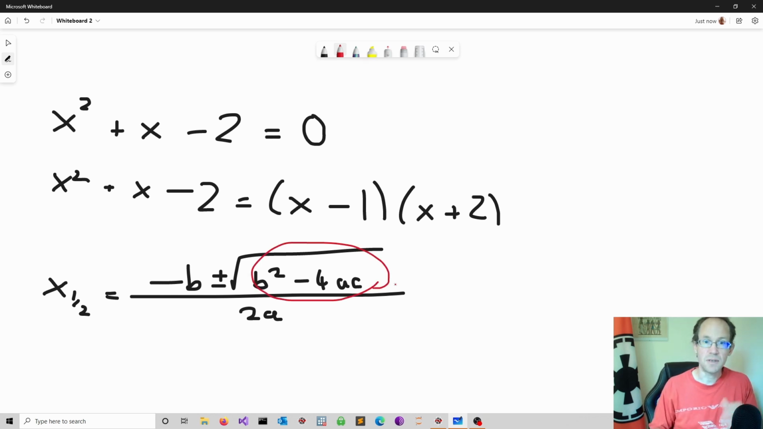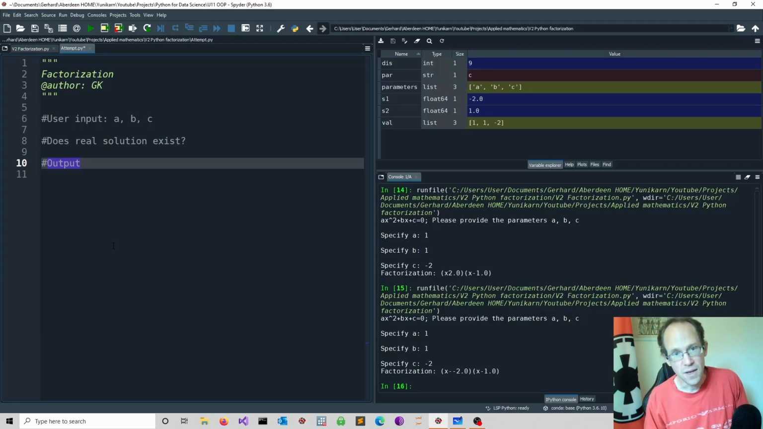Of course, we will cover complex numbers later in the course, so we will be able to express solutions in this case. Once we know that real solutions exist, we need to apply the solution, the one we see here, and do the factorization. We should also handle the special case where the discriminant is equal to 0. Then we should receive the factorization as an output. Let's try to implement that in Python.